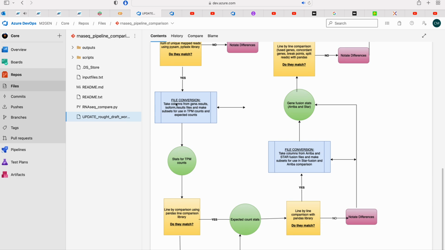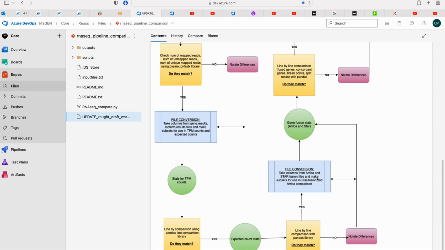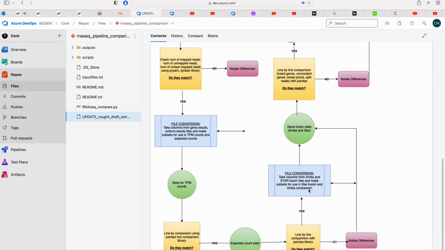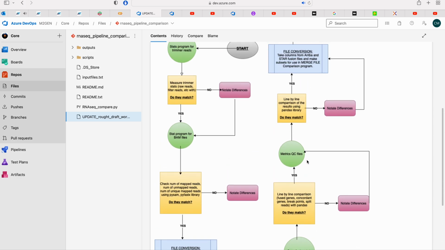And at certain steps, there will be a file conversion step. For example, this gene results file, we only need the TPM counts and expected counts and so forth. So we're going to create a subset of that and then move that down, and then that's actually going to get compared. And again, seeing if there's any differences there, and then moving on to expected counts, noting any differences there. Here we have another file conversion as we move up to what we call our Star Fusion and Ariba comparison, noting any differences there.